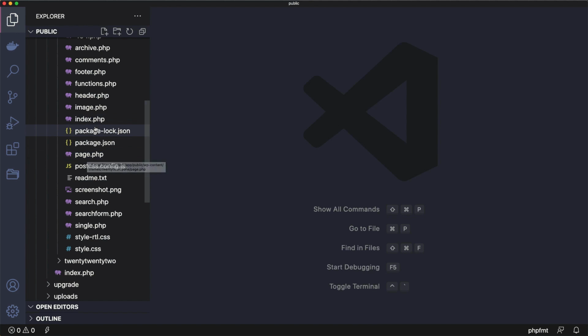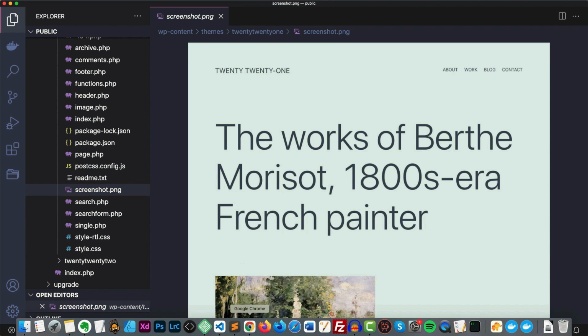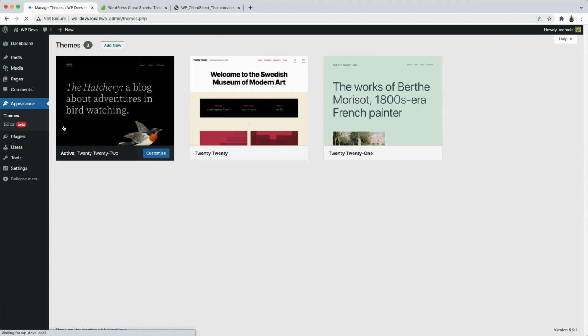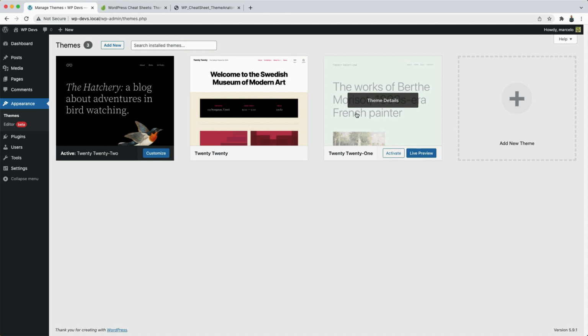Another important file is this one called screenshot.png. This file is just a cropped image of our theme that represents the theme when we are within the admin. So here in the admin, if we head over to Appearance and click on Themes, we see that for every theme there is an image. And those images come from a file called screenshot.png.